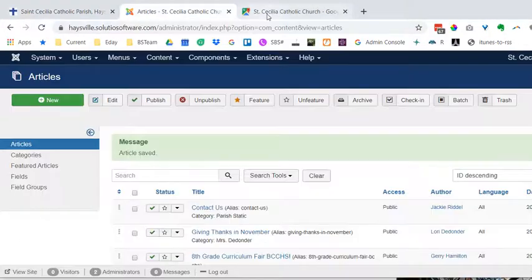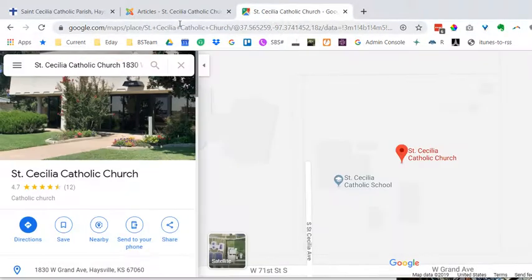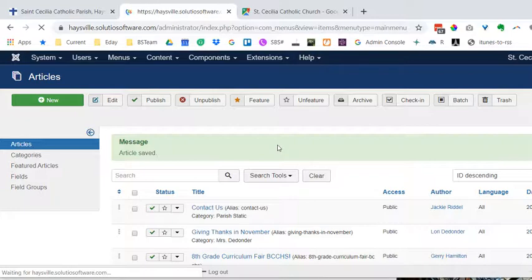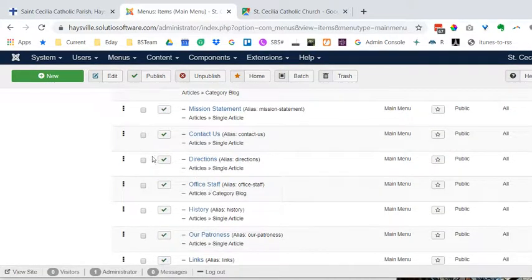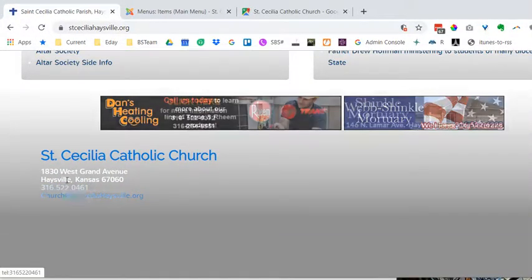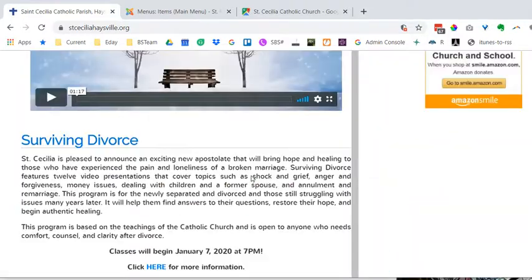Actually, oh, one more thing. I was going to take away, under menus, main menu, the directions, if that's okay. I do need to check. Okay, the directions is not linked in the footer, but sometimes we link it to that page.